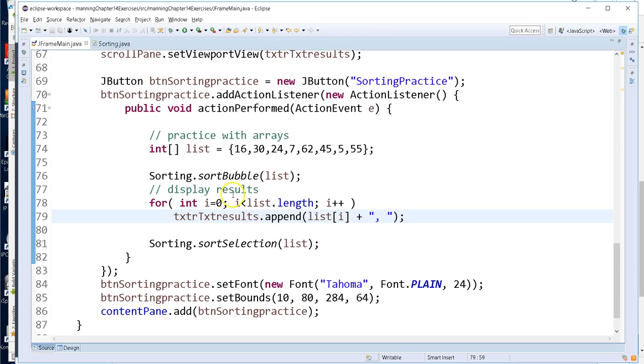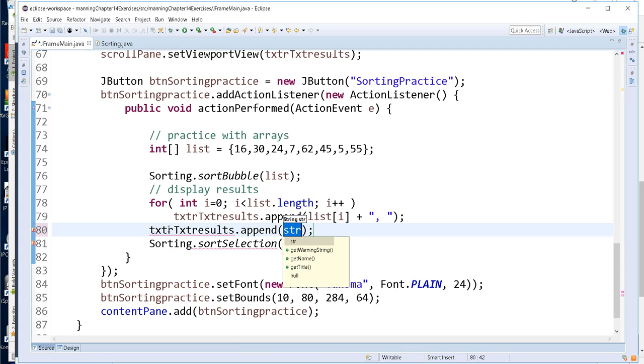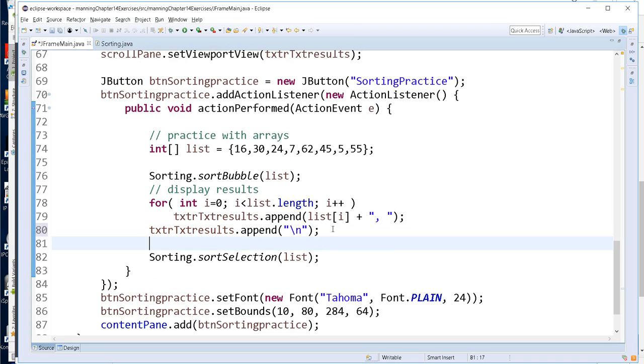So there we have a way of displaying results. And just to get it on a new line, I'm going to go txtResults.append. I'm going to append a new line, which is \n, just so it doesn't keep plowing them onto one line.